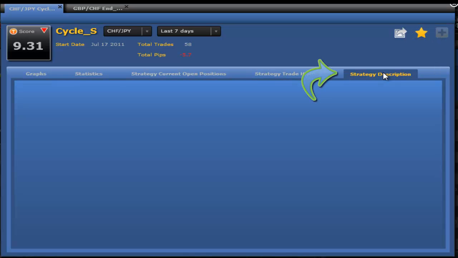Click on the strategy description to view the developer's description of the strategy. The strategy card provides you with the most comprehensive information about the strategy. Use this information to decide which strategies you wish to add to your portfolio.